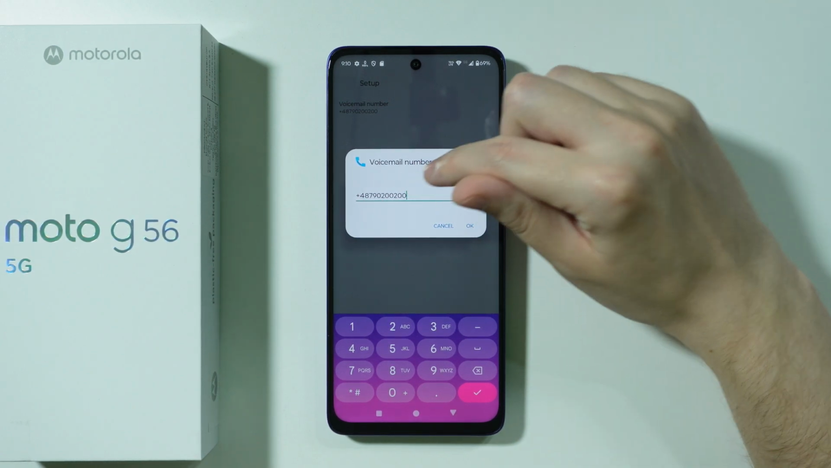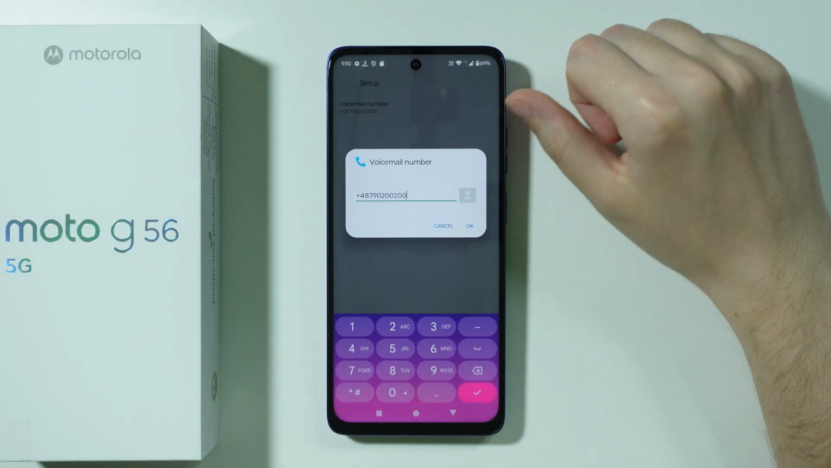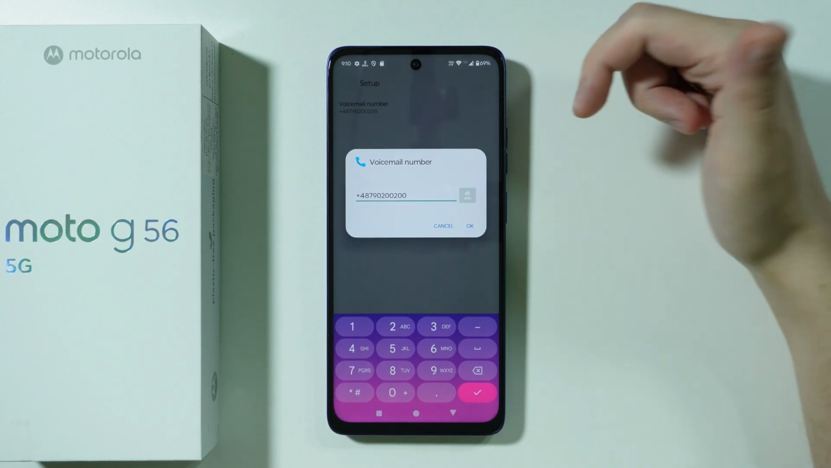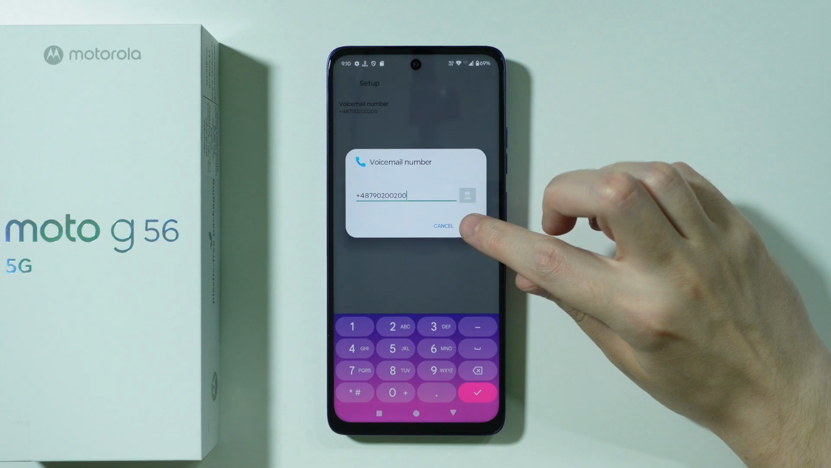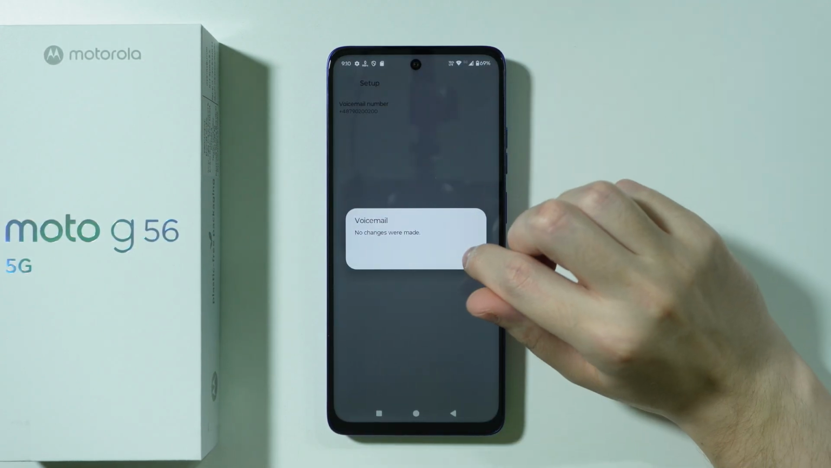If you don't know what number you need to enter over here, you can either ask your service provider or carrier, or you can try to Google that information. You just enter the name of your service provider and voicemail number or something like that.